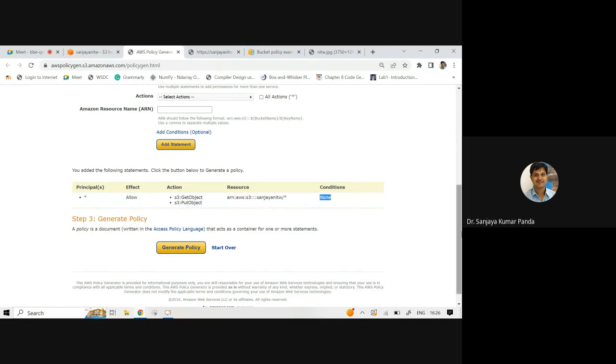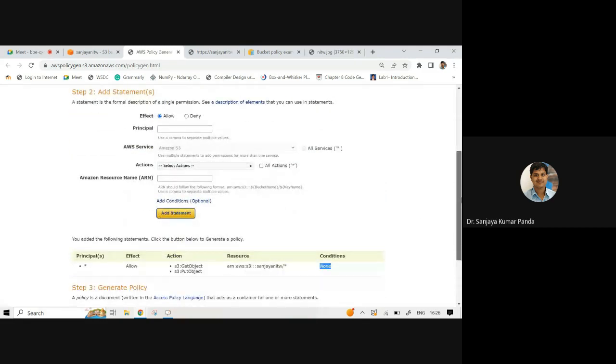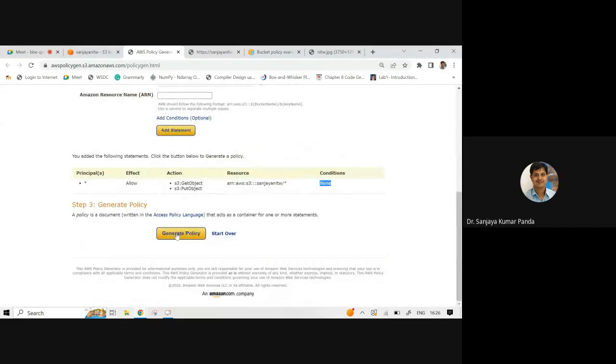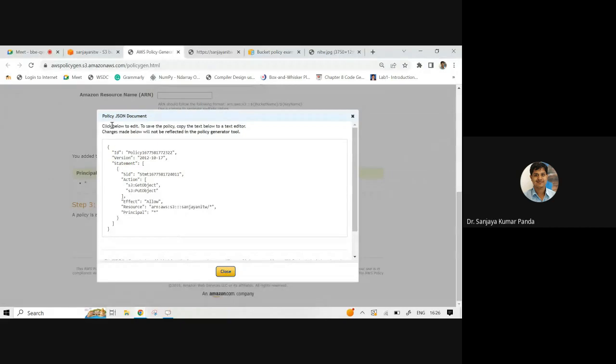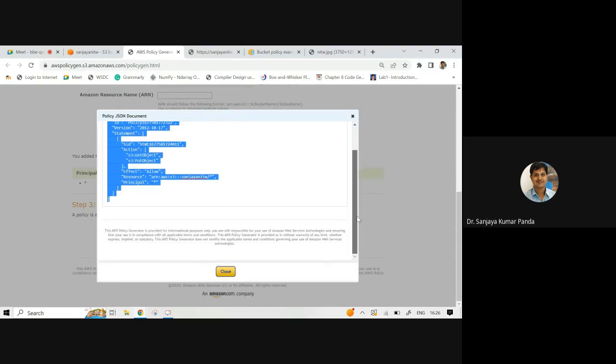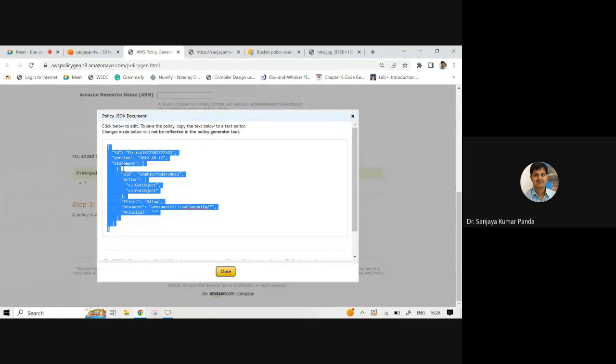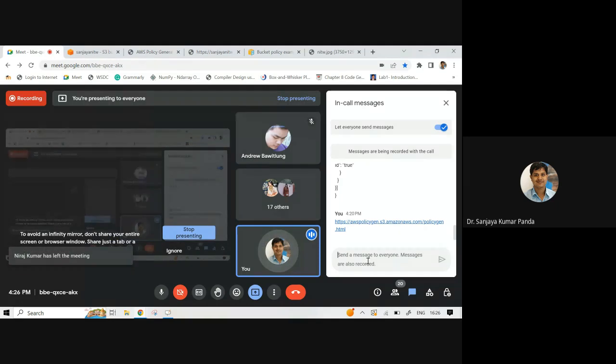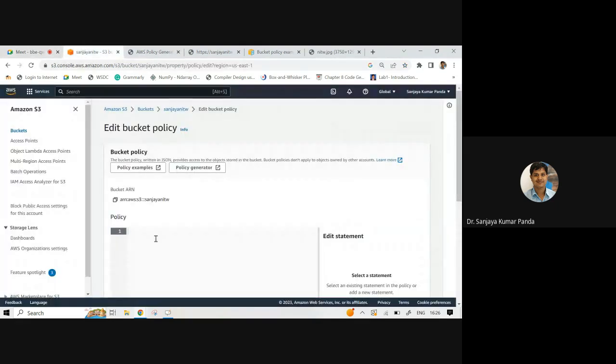Are you able to catch this thing? Yes, sir. Okay, now I am clicking generate policy. So this policy, as I mentioned, is a JSON document. So you can edit it, you can do anything, right? Here you can see this is the ID, version, statement. It is having two actions: one is GetObject action, the other PutObject action. Effect is allow. This is the resource name, and principal is star. So this policy I am going to put here.